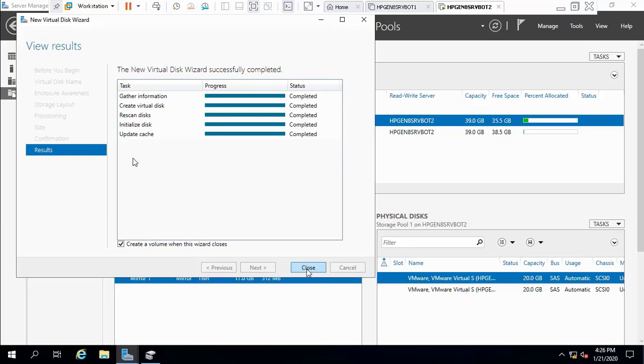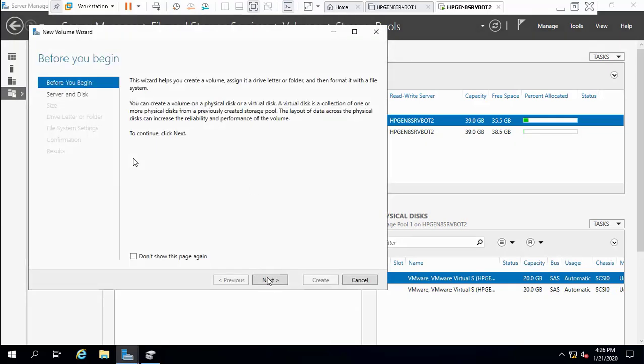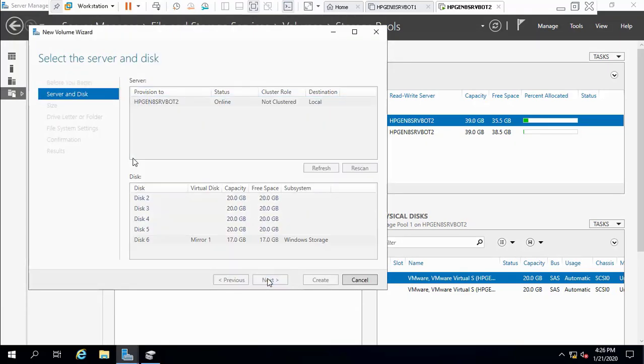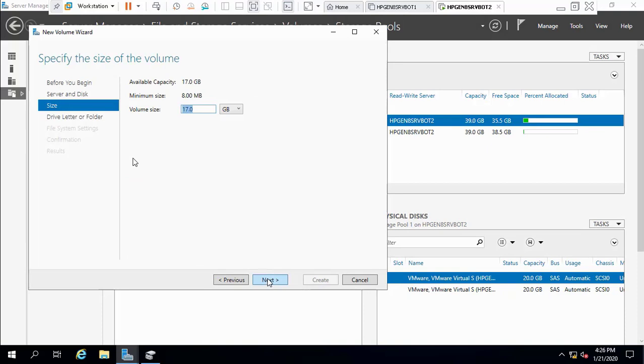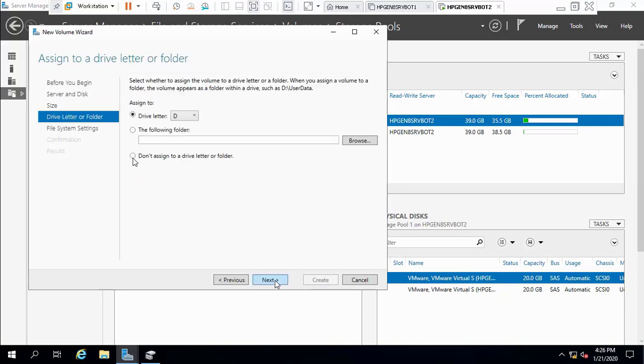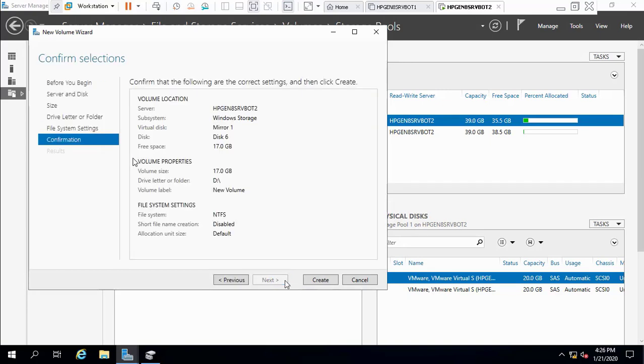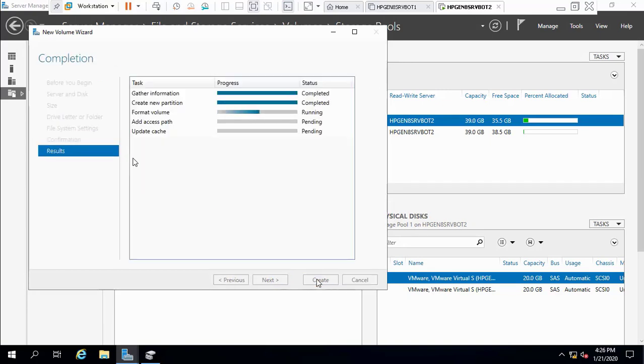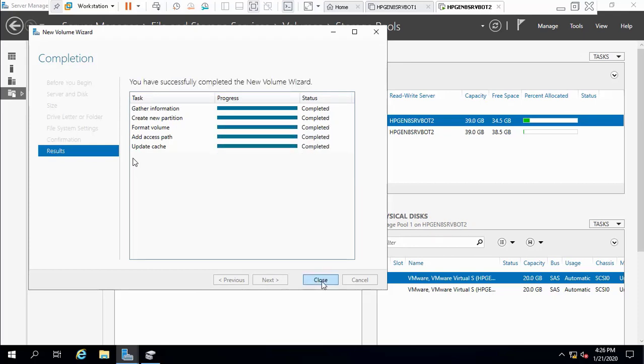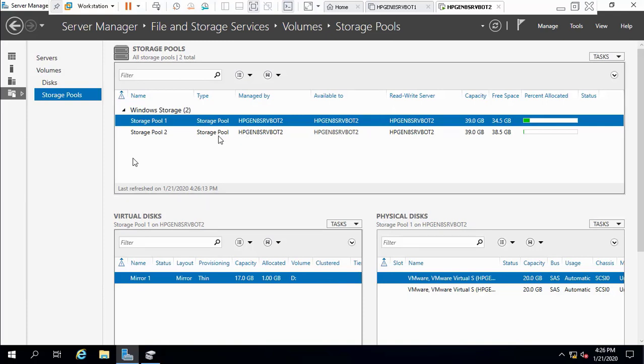Here, after creating the virtual disk, it asks if you need to create a volume, so now we will create a volume. We name it D, format it as NTFS, and then create. So now this is done for the first pool. We will repeat the process for the second pool as well.